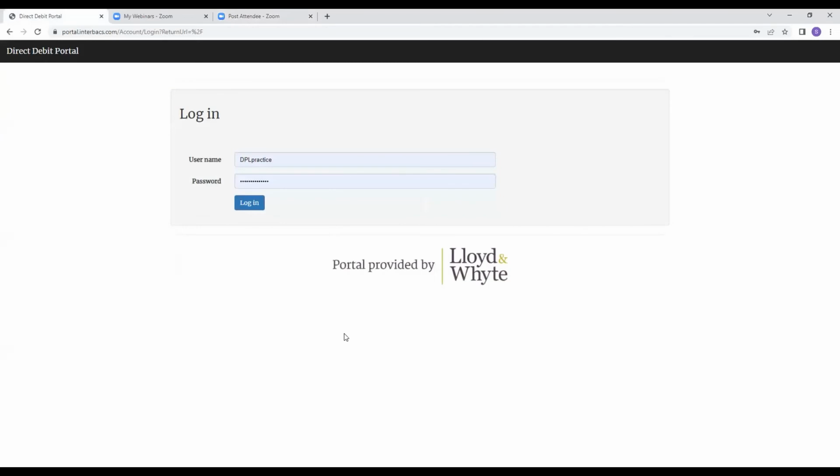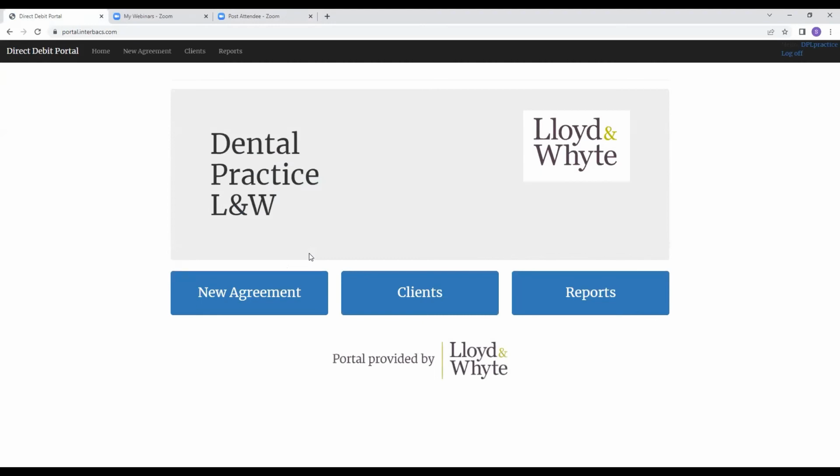Okay, it should be a web page. This is an example of Lloyd and Whyte's portal. This is just a demo one, but it's as simple as a web-based portal, so it's accessible from any tablet or computer within the practice. So you can log in, and a lot of these portals are very similar. They all obviously have different layouts and different formats, but ultimately the functionality remains quite similar.